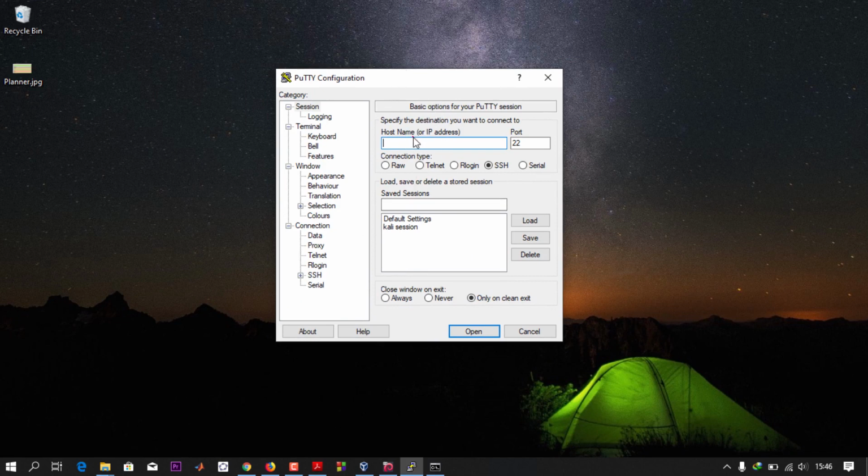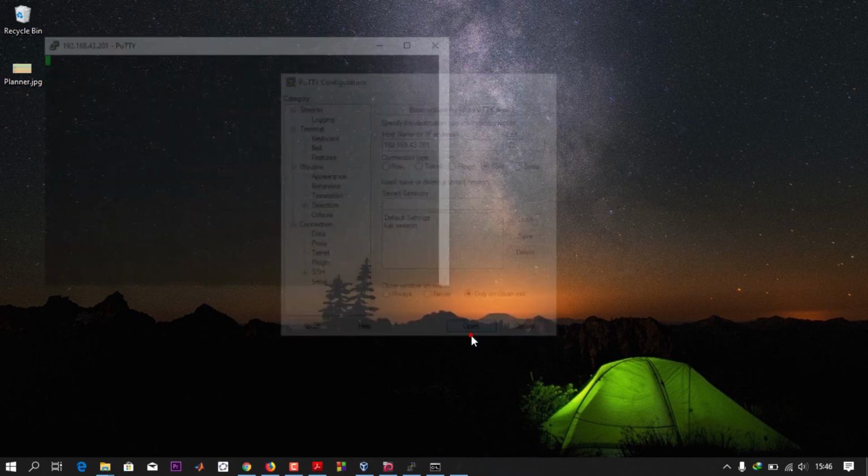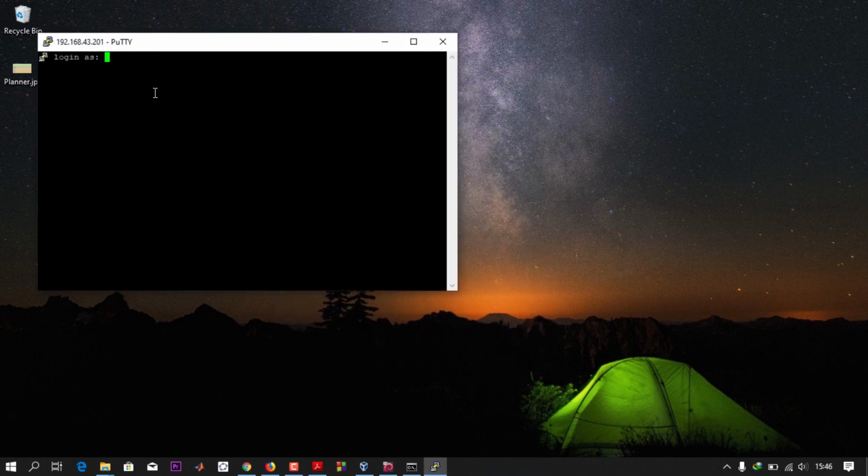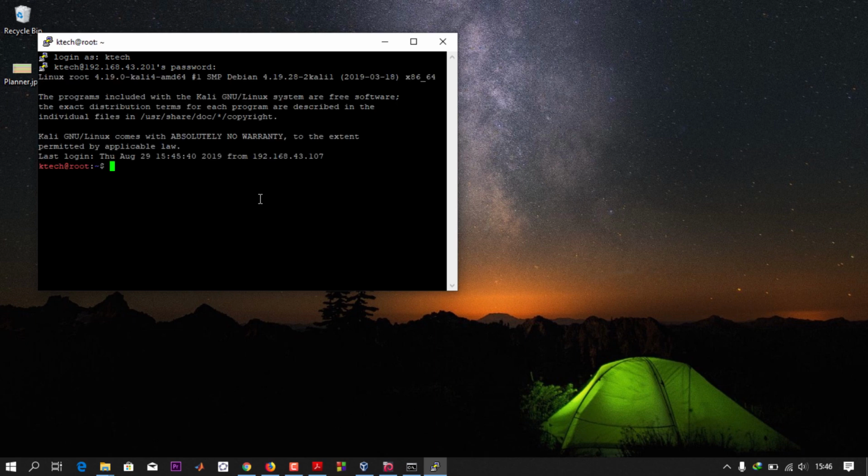You just need to type the IP address here, and if you can remember, it's 192.168.43.201, and SSH. I'll just press OK. It asks me to log in as, then I type the username KtechHub and the password. Enter. So you can see I have also done that. This is how to use it.